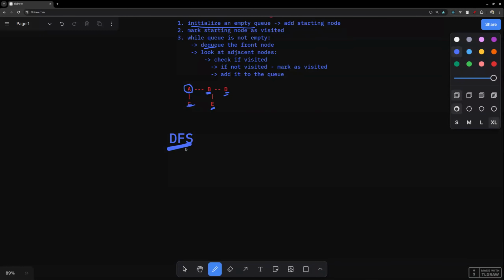It follows a path from the starting vertex, down to the leaf, before it does its backtracking. And we'll just quickly start with how DFS works.